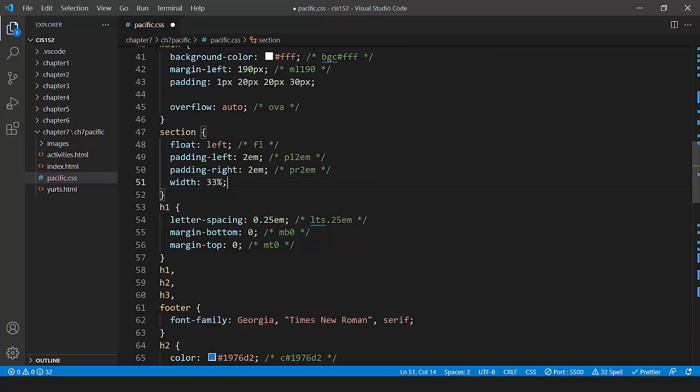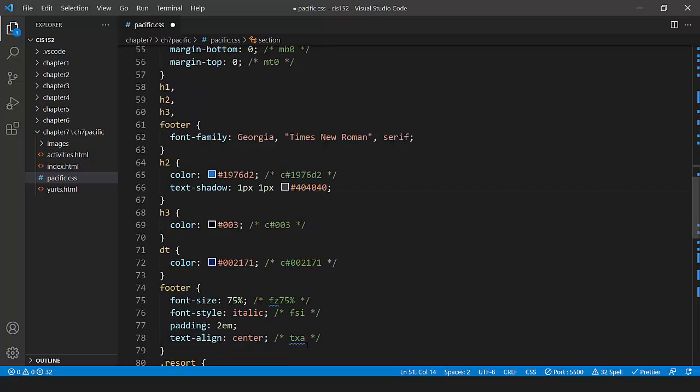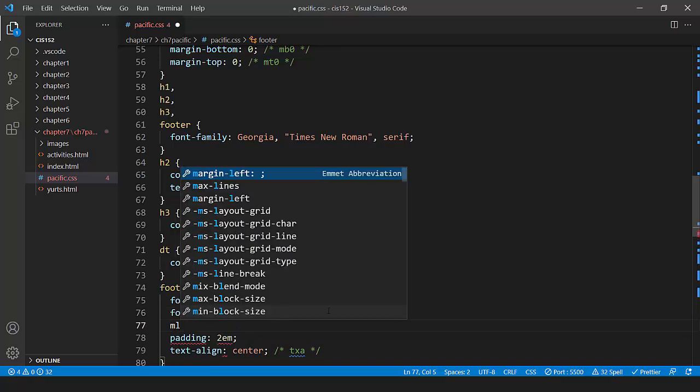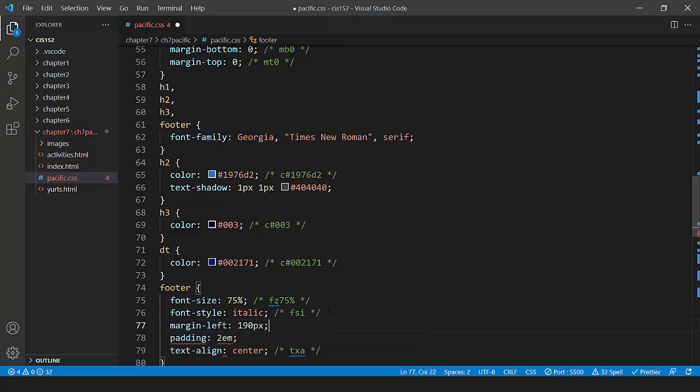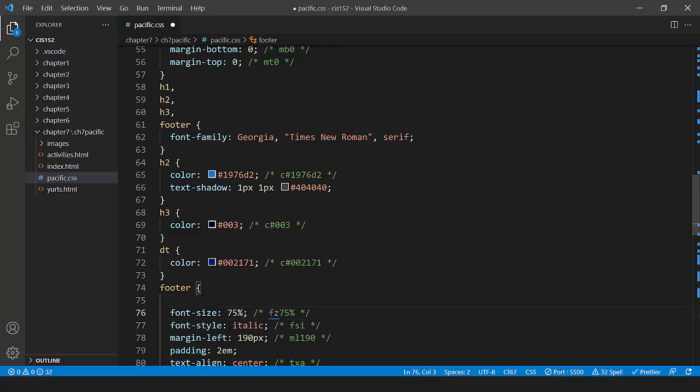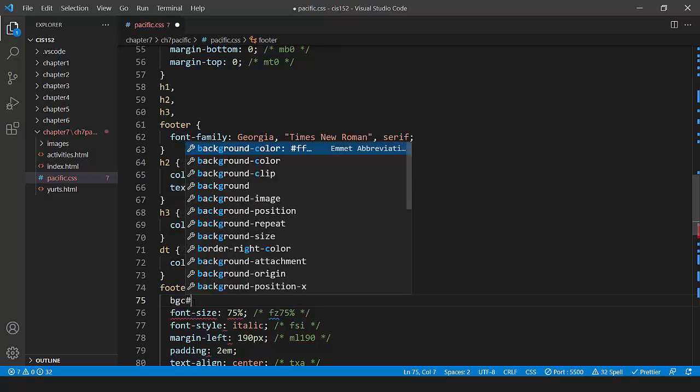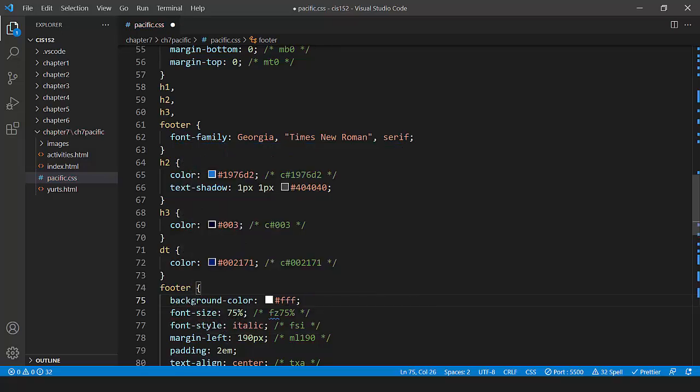I'm going to update the footer element selector, and I'm going to add in a margin left after the font style. Margin left, 190, and tab. Add in my comment. And I want to make sure that I have a background color of white. So I'm going to add in a return there and BGC pound FFF tab and add in my comment.